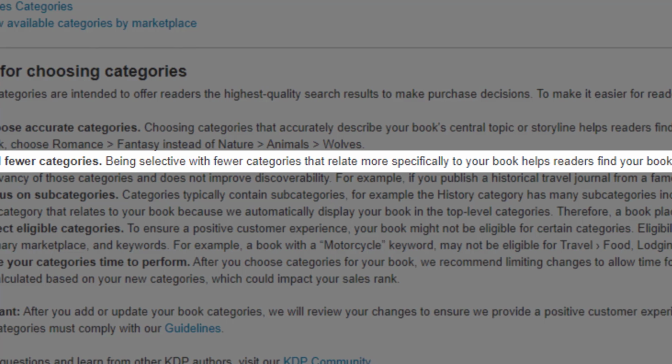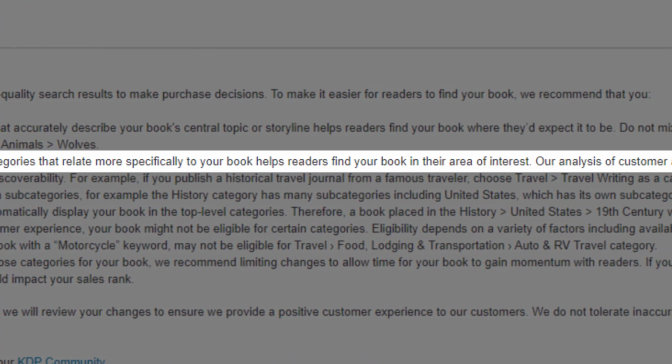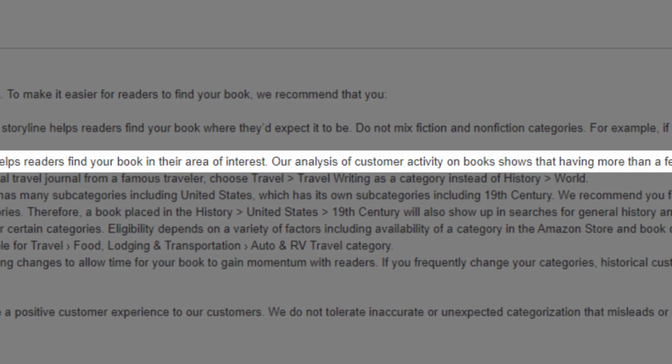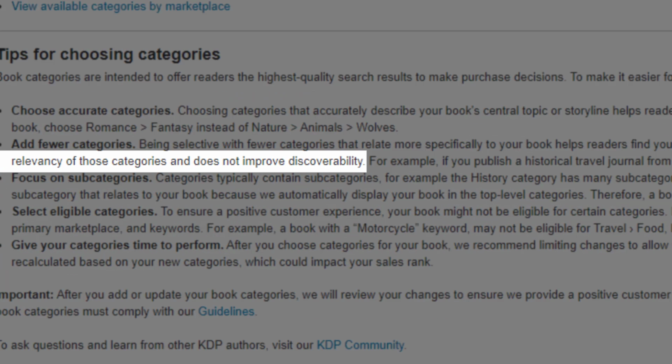Now, you have complete control over what category your book goes. Yes, KDP will still vet your choices, so be selective. Clearly, KDP stated on their updated help page that being selective with fewer categories that relate more specifically to your book helps readers find your book in their area of interest. "Our analysis of customer activity on books shows that having more than a few categories decreases the relevancy of those categories and does not improve discoverability." They're essentially saying less is more.